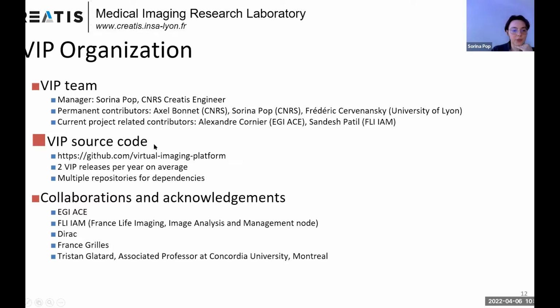The VIP source code is open. It's available on GitHub. We have 2 VIP releases per year on average, and multiple repositories for dependencies. And we have quite a few collaborations with EGIAs and FlyAM that I've already mentioned, with Iraq, France, Greece, and also with Tristan Platter, who is an associated professor at Cornier University. So I would like to take advantage of this moment and thank them all, because it's a real pleasure to collaborate with them.